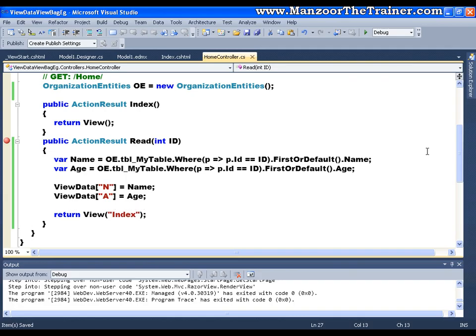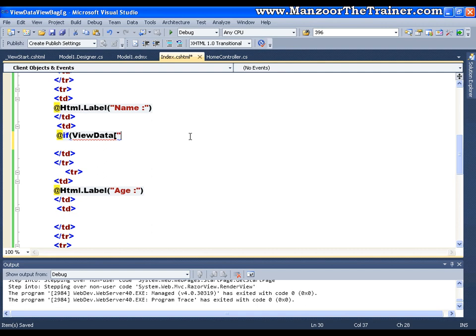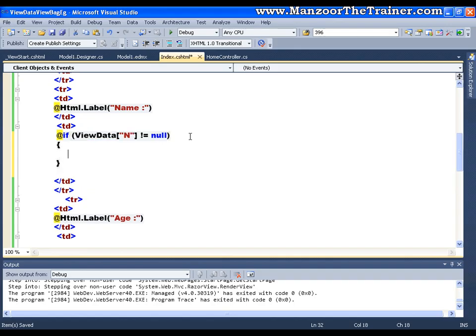Now I want to take these values to the index. I want to read them here. So I'll check @if ViewData of name is not equals to null. If it is not null, then I'll just put a paragraph tag or something and I will try to read that value. I'll say @ViewData of n dot toString.